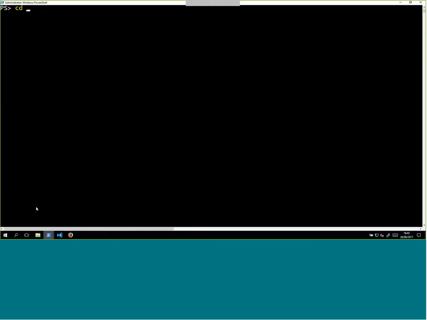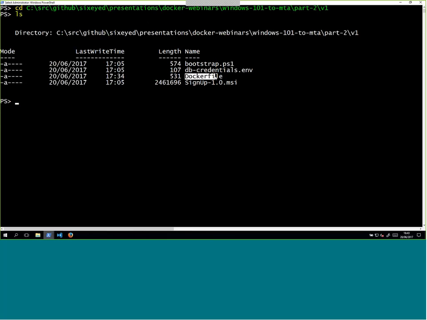Okay, so let's change to the path for my Docker file. And in here is my Docker file for my web forms app. There's the bootstrap script that I copy in, and there's the MSI, which will deploy my application. And the way I build my image is exactly the same as the way I built my previous image. It's slightly more complicated, but the actual command is the same. I'm going to do docker image build. I'll give it a tag. I'll call it web, and I'm building from the current directory, so the path is just dot.